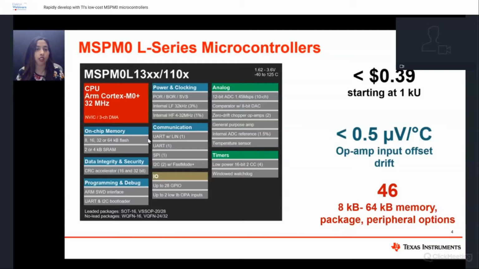MSPM0L devices offer a 12-bit 1.5 megasamples per second ADC with configurable internal voltage reference, one dual mode, fast mode, and ultra low power mode comparator with a built-in reference stack. Two zero drift, zero crossover operational amplifiers with programmable gain, and one general purpose amplifier and an on-chip temperature sensor. As you can see, MSPM0L definitely has a lot of benefits that you can put in your applications.